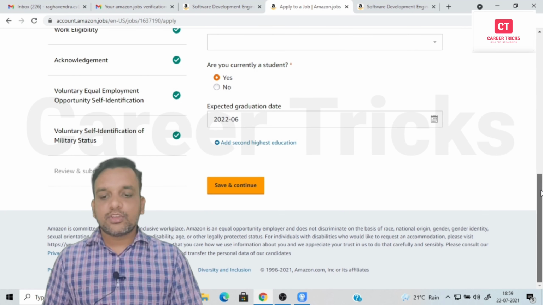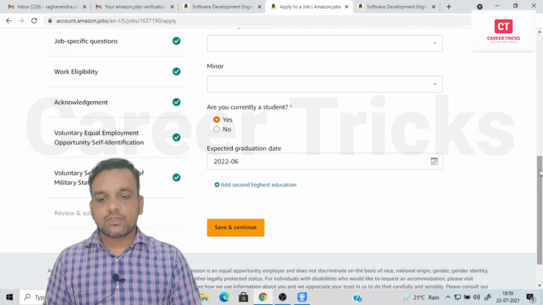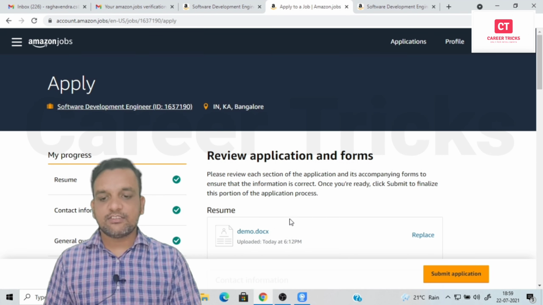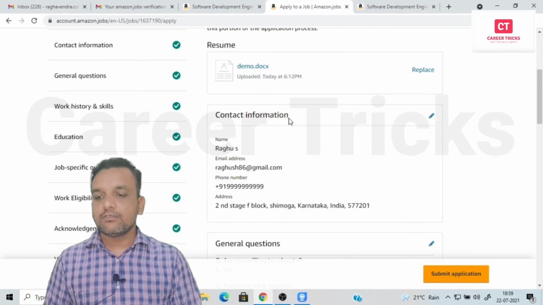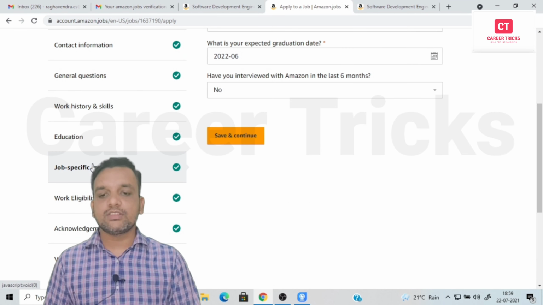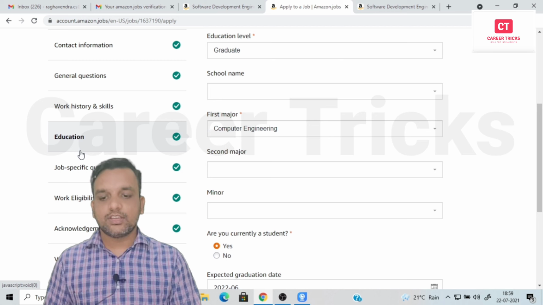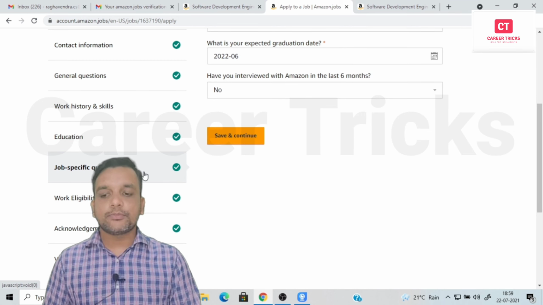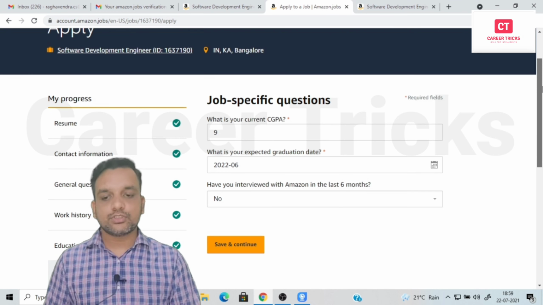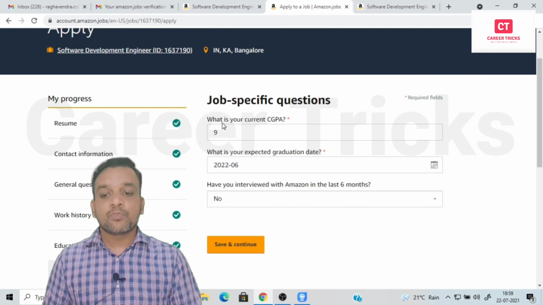If you have diploma, you can apply diploma also. After that, I will go with save and continue. Then we're done with education. Then we are going with the job specific questions. What are the questions they ask? They ask, what is your current CGPA?